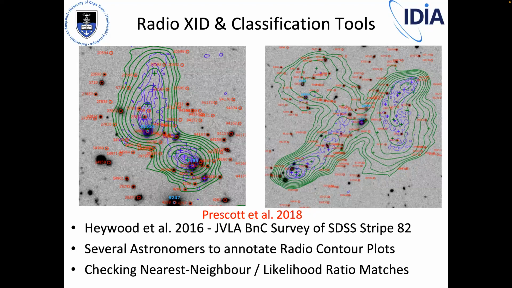Here is a similar example. This is more of an X-shaped galaxy. You can see that in the green image in particular. The blue is not as sensitive, although it has a higher resolution, so you don't see a lot of this emission that is happening here. And again, an experienced astronomer, after a lot of training, will be able to tell you that this is the correct match.